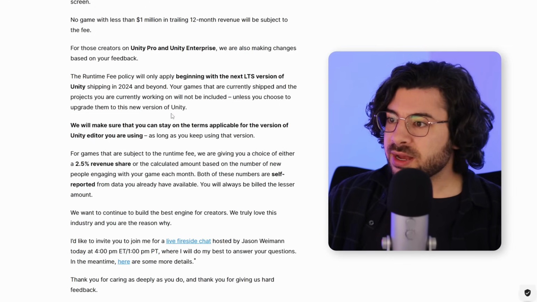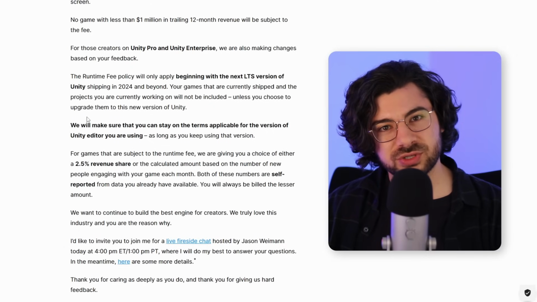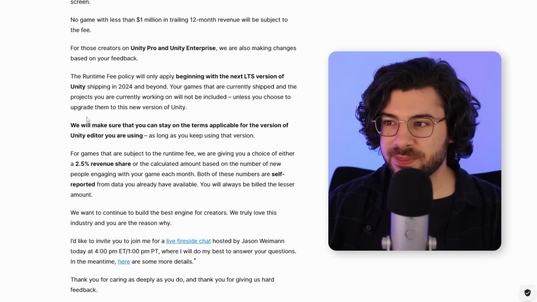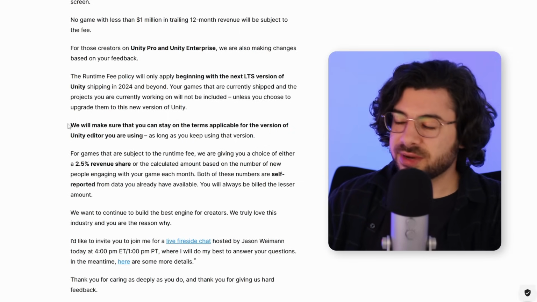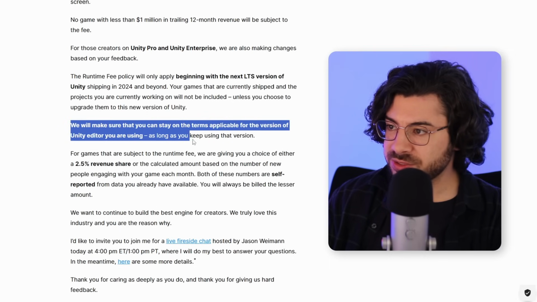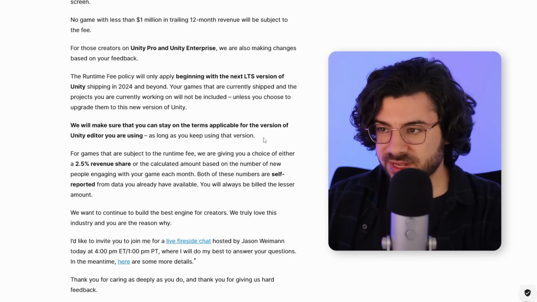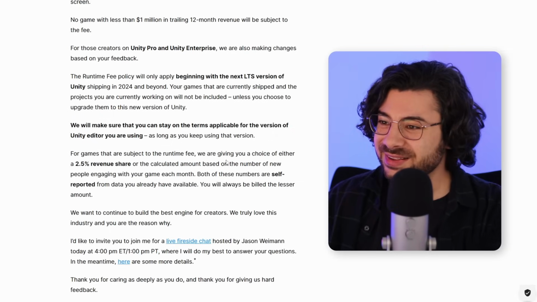Now, I understand that console games will probably still need to use the most recent LTS version in order to have access to the dev kit libraries. So maybe that's not as nice as it sounds, but we'll see how things go. "We will make sure that you can stay on the terms applicable for the version of Unity editor you are using, as long as you keep using that version." That sounds like an honest commitment, and it sounds like that's how things should be from a legal standpoint.